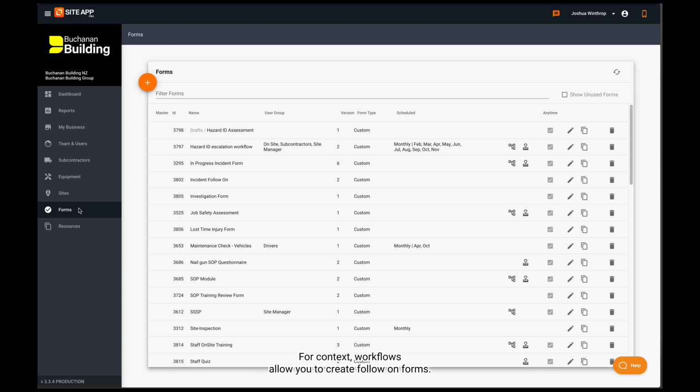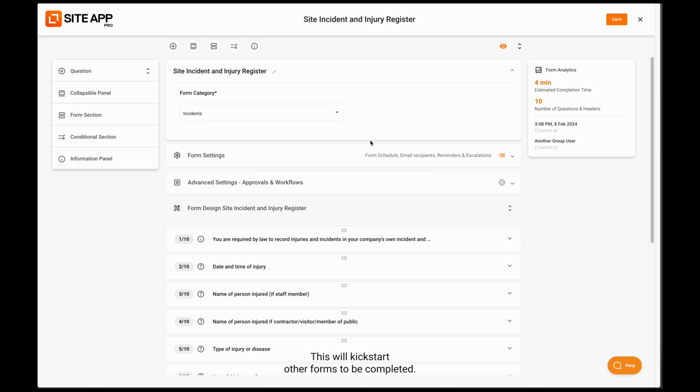For context, workflows allow you to create follow-on forms, so we want to find the form in the list which is going to kickstart a workflow. In this case, I'll make it the site incident and injury register. This will kickstart other forms to be completed.